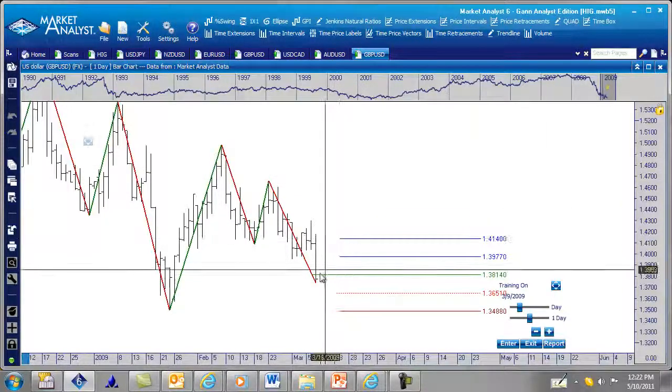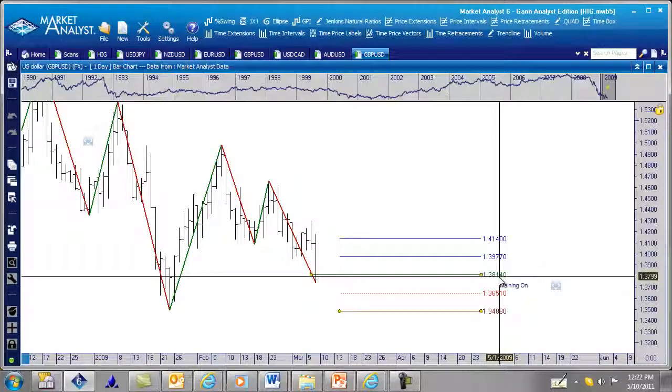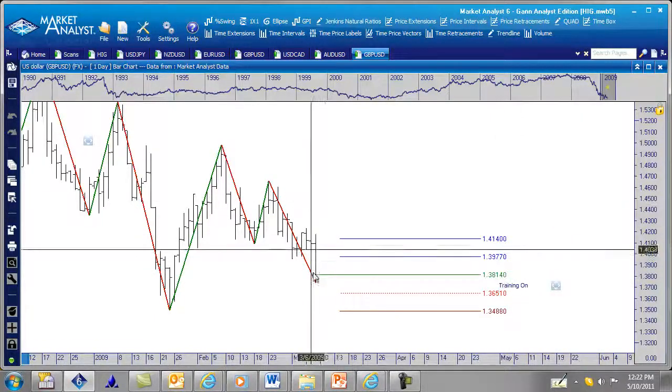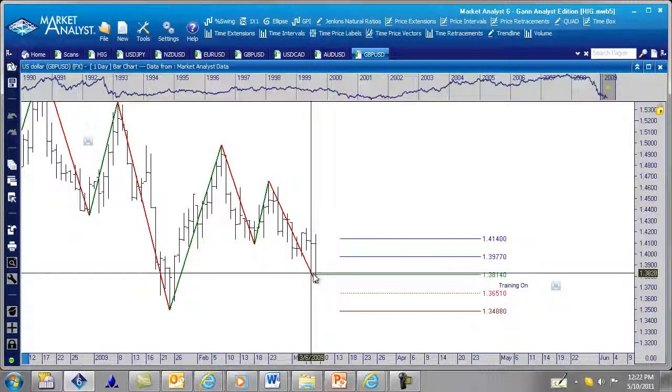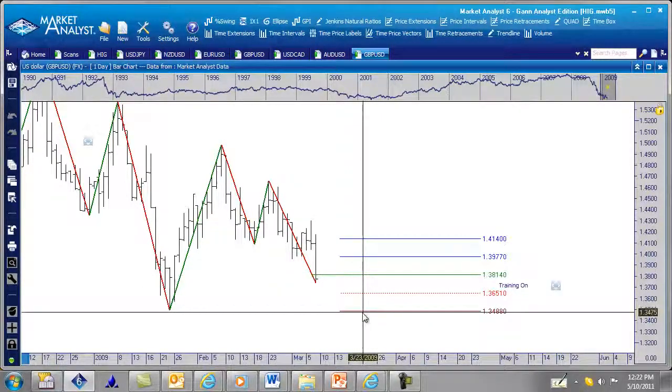Okay, so we would have been filled right here at 138.14. Okay, now we're long 3 pound dollar contracts on the daily. Put our stop down here.